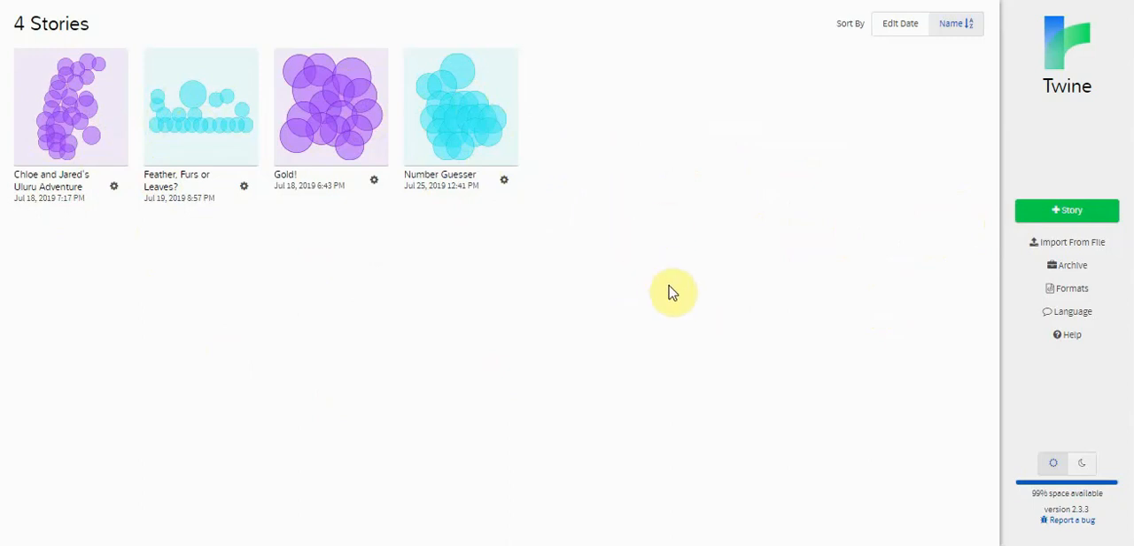So if I want to make a permanent record of these, I need to download them as a file, which I'll show you a little later. And of course, if I've got one that I've already downloaded as a file and I want to continue working on it, I can use the import from file option. But for now, let's create a new story and show how to link the different passages together.